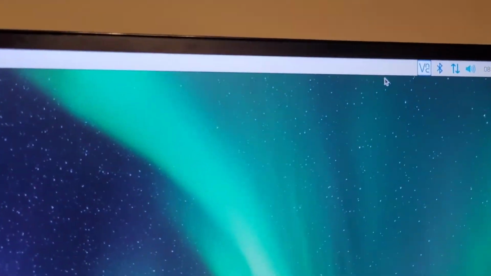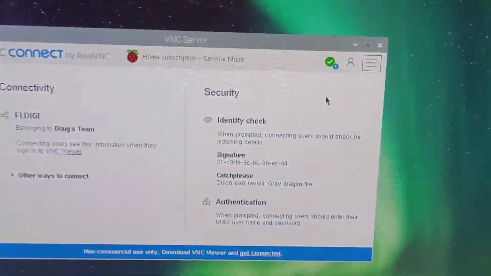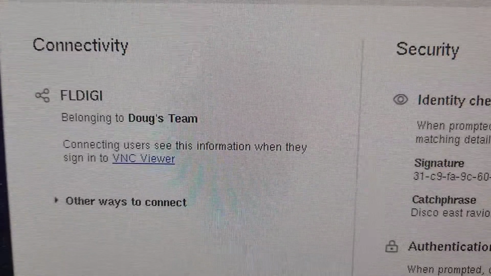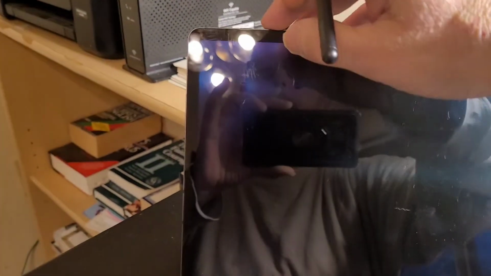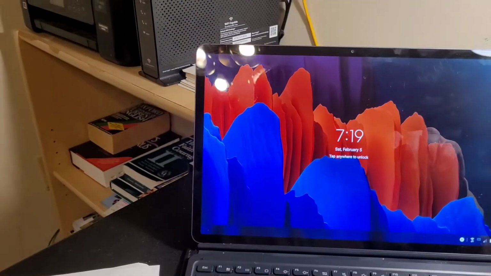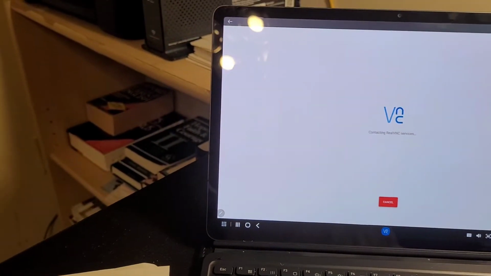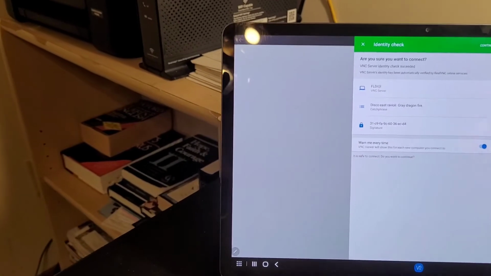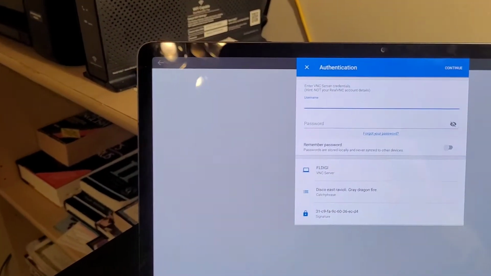And let's just check right here. Check the VNC. So we are connected into Doug's team. So we're logged on. Let's go back over to El Tableto. Come on, Tabby. Okay, click it. And now let's do Fldigi, which is right here. Click. I'm just going to go ahead and log on. And we want Fldigi. Connect. Let's type in the credentials for that one.